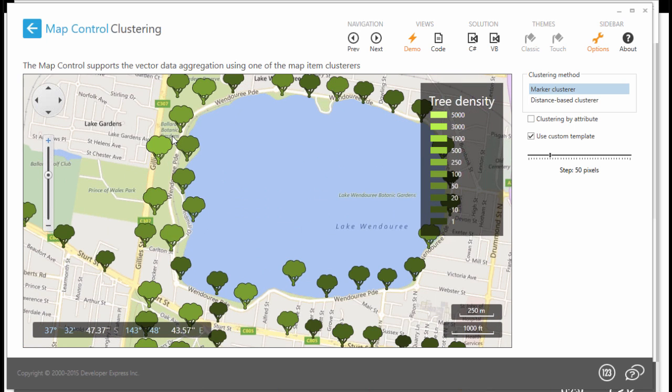And so, there we go. You can not only see the clustering going on, but you can also see the tree density based upon the color in this chart, and so on. Also available in WinForms. Excellent news.